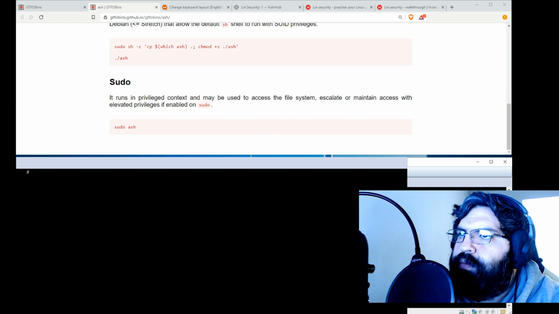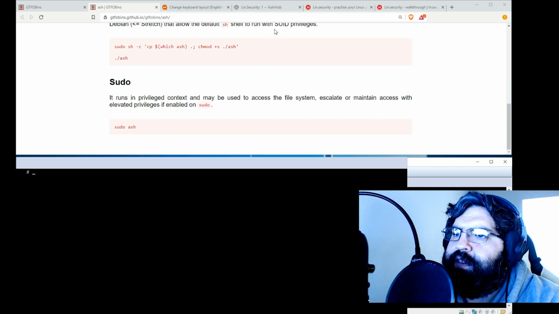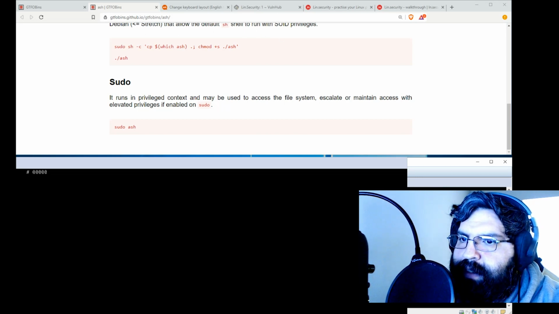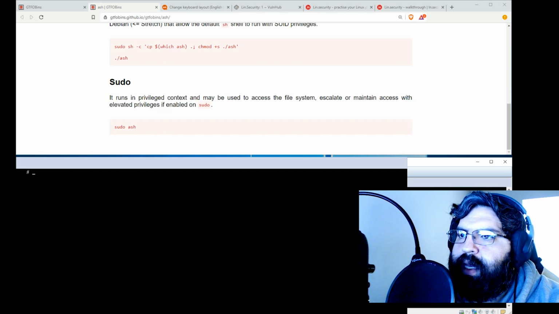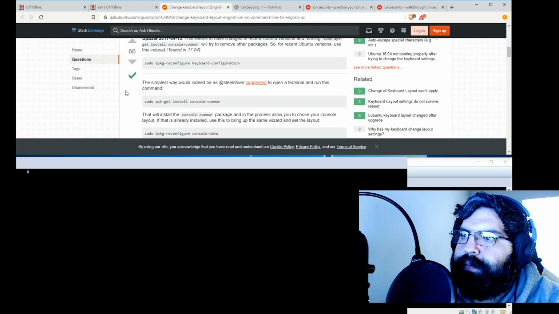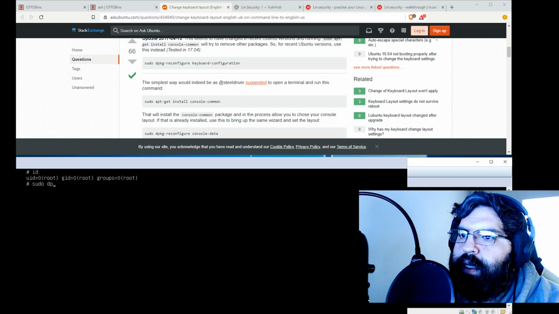Let's do one quick setup before we move on. I have a problem. You may or may not have this, but if I press shift and double quote, I get @ symbols, and some of these commands you're not going to be able to run if you're getting this bug. I'm going to put the link down in the description, but we're going to follow this post here. Since we're root, we're going to sudo dpkg-reconfigure keyboard-configuration.